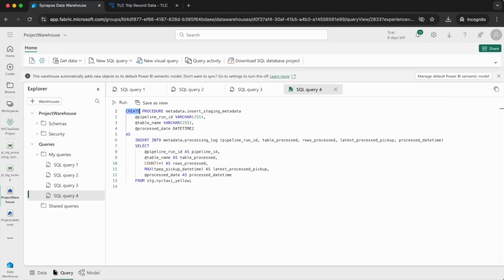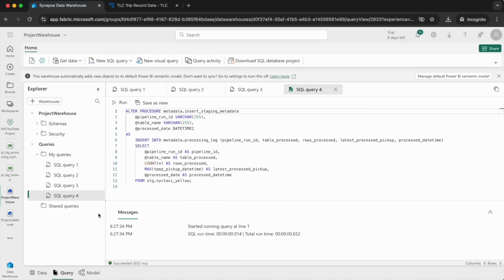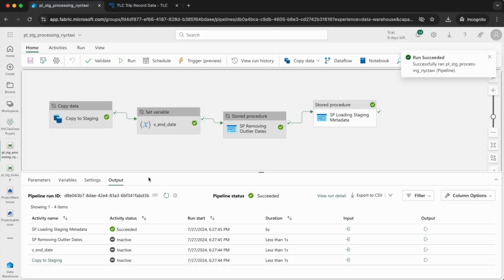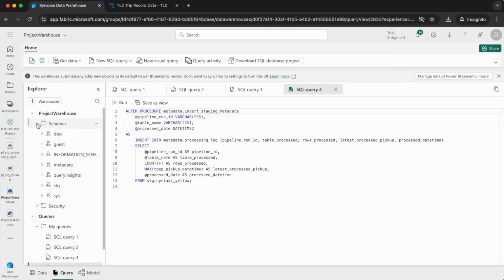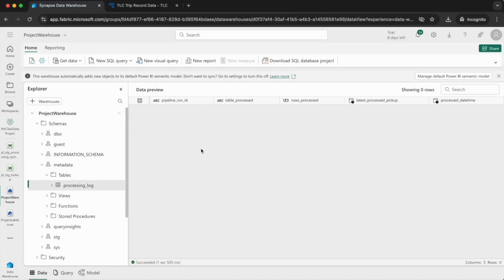Let me just alter the procedure by running this, and that should be fine. This should now update this procedure. When I go back to the pipeline and now I validate and I run, this time it should work. That succeeded. Now when I go to the warehouse, schemas, metadata, tables, and then preview this processing log, it appears empty, but that is just because it takes some time to update. I'll try to refresh. If it still doesn't update, which it hasn't, I will just open up a new query.